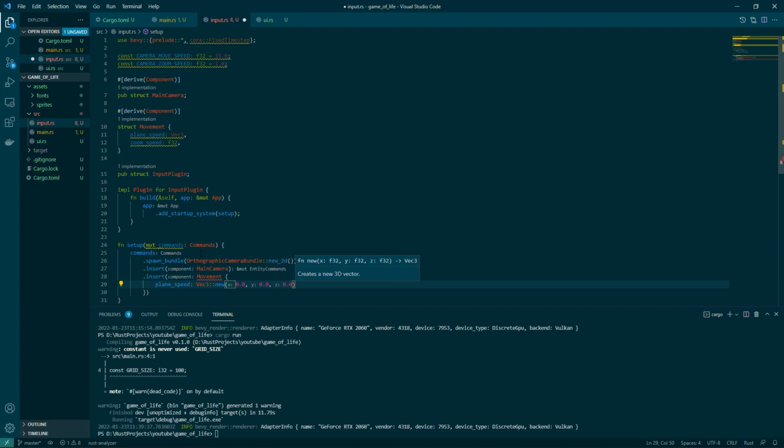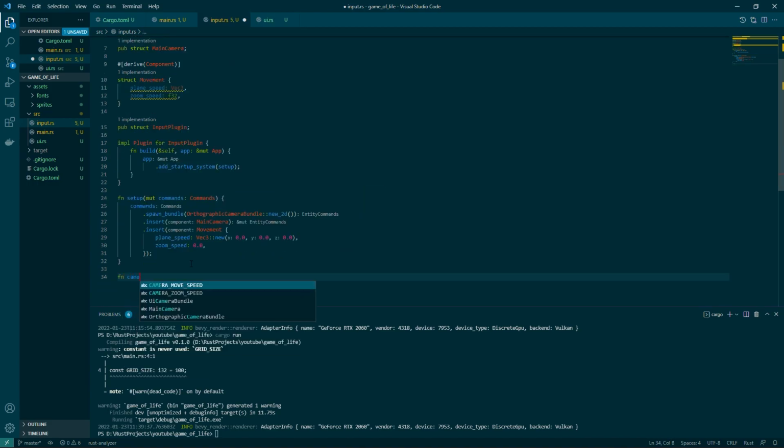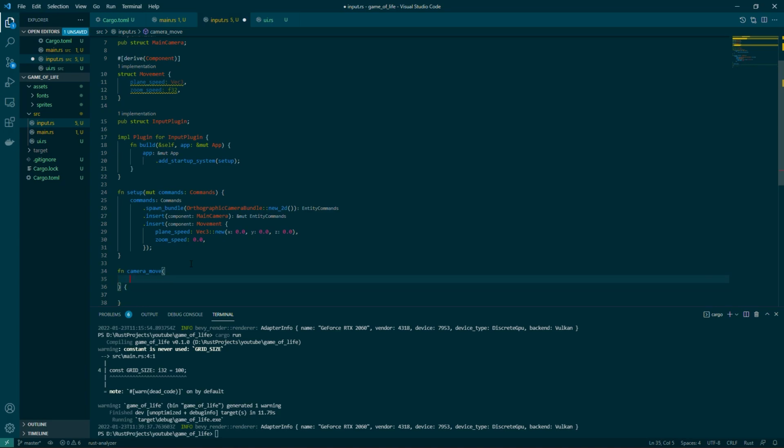Now we will need two systems to handle the logic. One is camera movement and the other is camera zoom. In the camera move function, we need to query for the transform and the movement component, but only those that have a main camera component. In our case, though, the query without the width would be enough because the main camera is the only camera that has the movement component. Also, we need to get the keyboard input resource so that we know which keys are pressed.